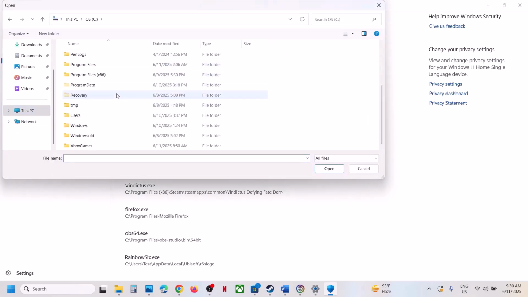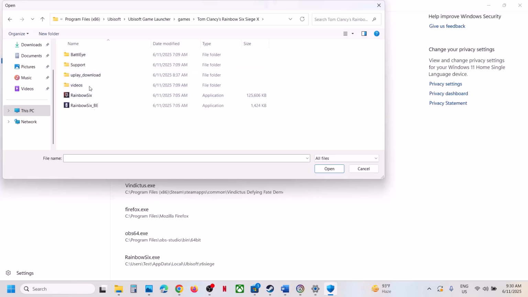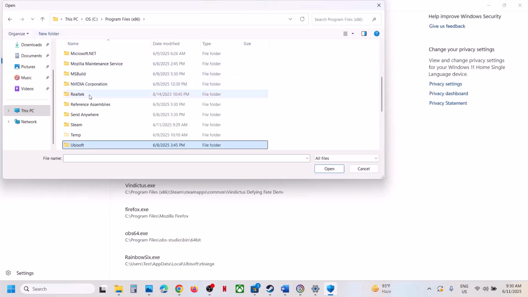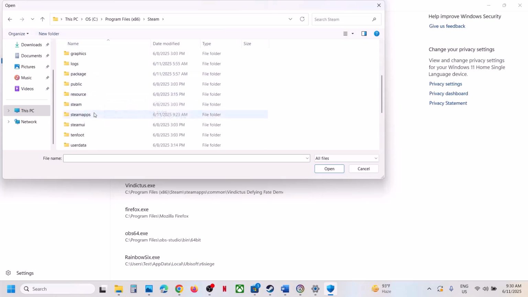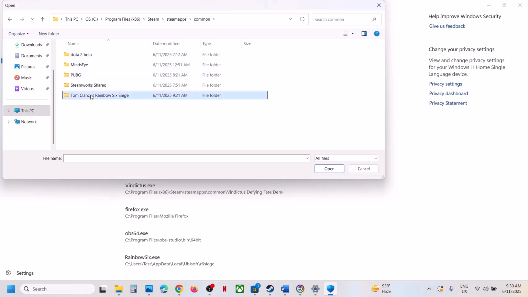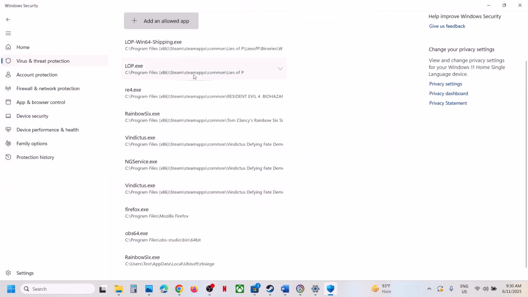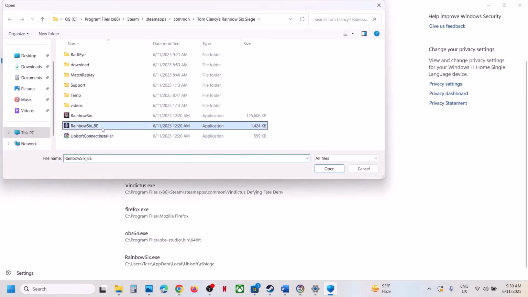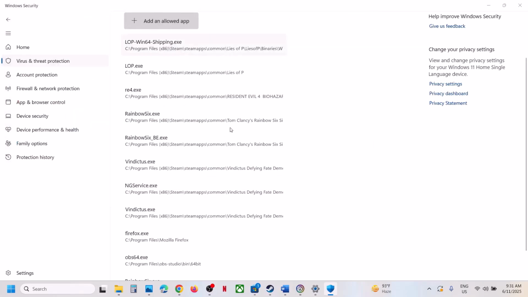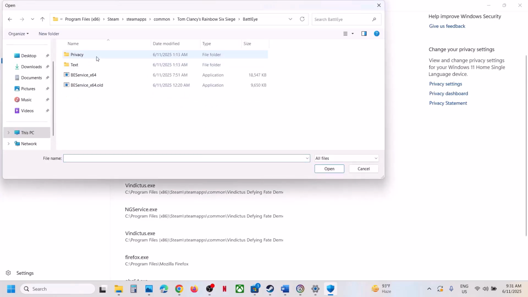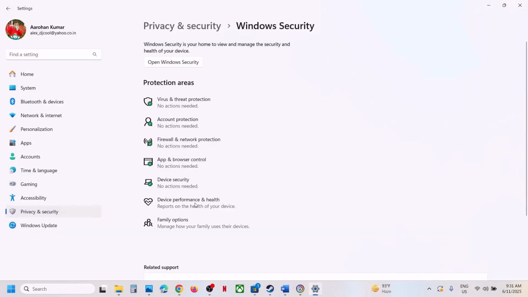So if the game is installed in C drive, open C, Ubisoft Connect user, open program files, then Ubisoft Game Launcher Games, and open the game folder, select all the exe files. So if you have the game on Steam, you can open the Steam folder, Steam apps folder, common folder, open the game folder, select all the exe file. Again click on add an allowed app, browse all apps, select this one, open, again click on browse all apps, add all the exe file, browse all apps. Now open BattlEye, select this one and then open, add all the exe file over here and then check.